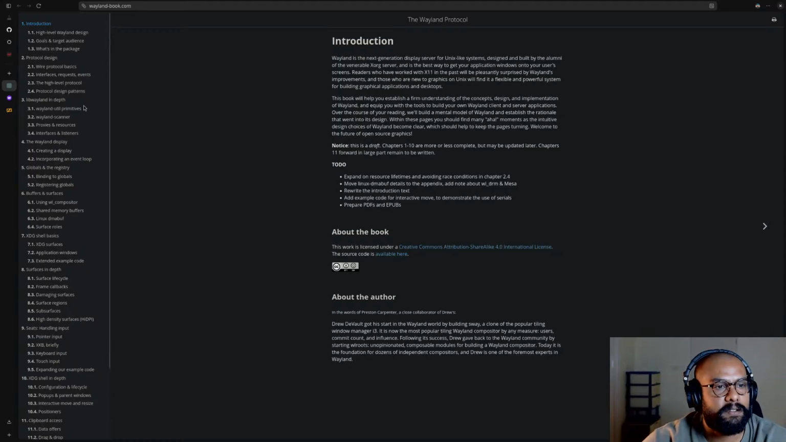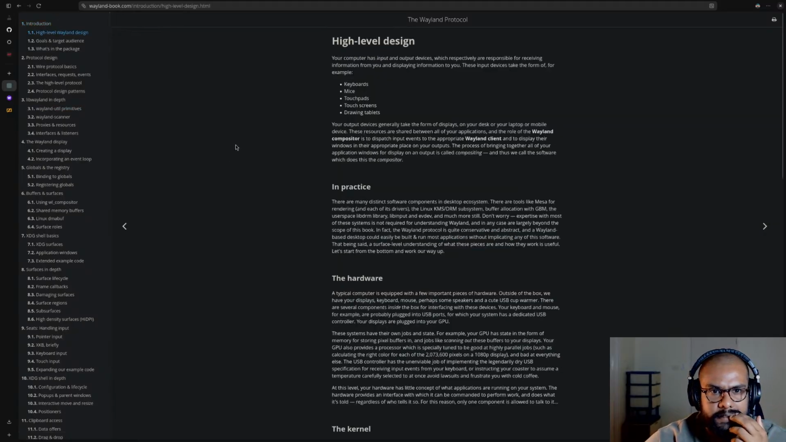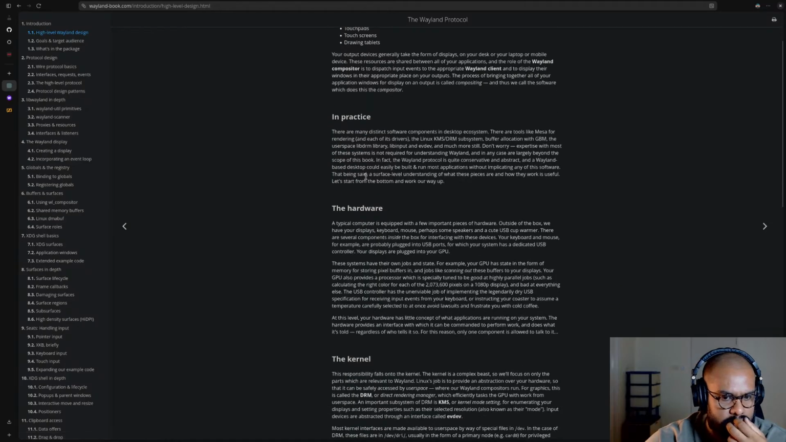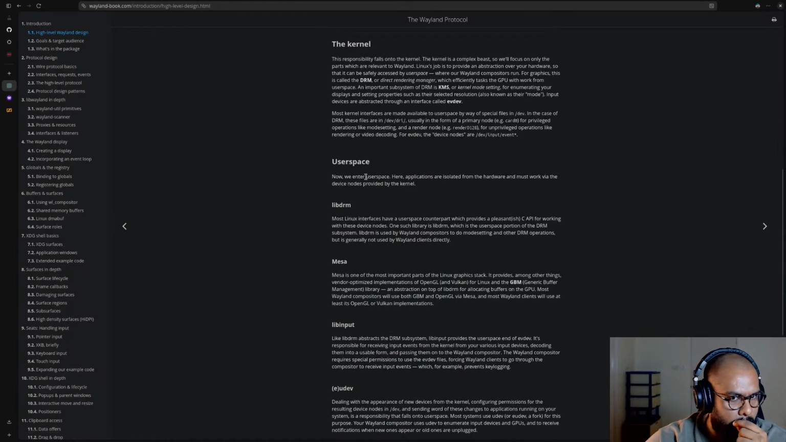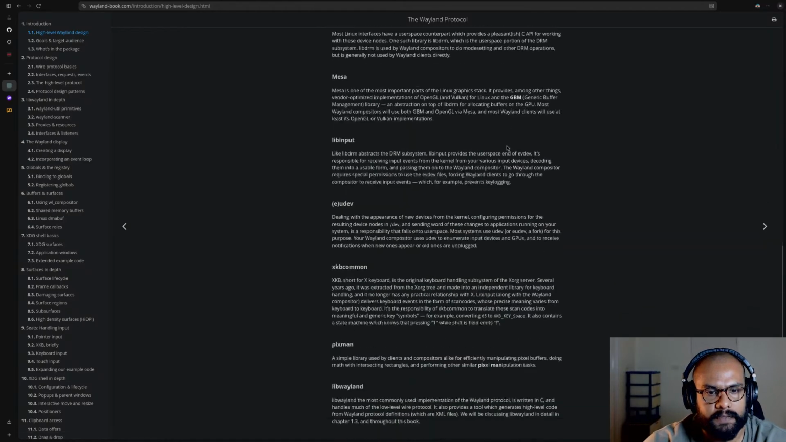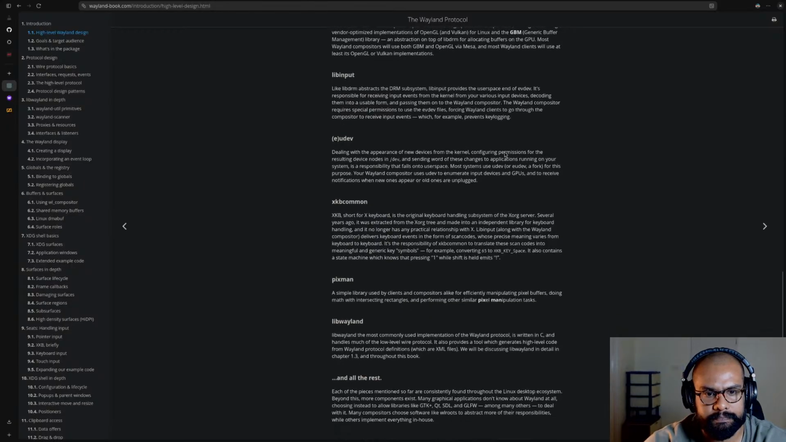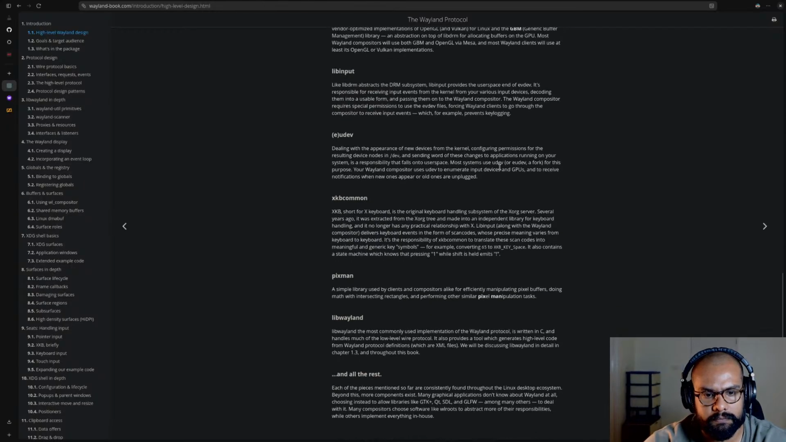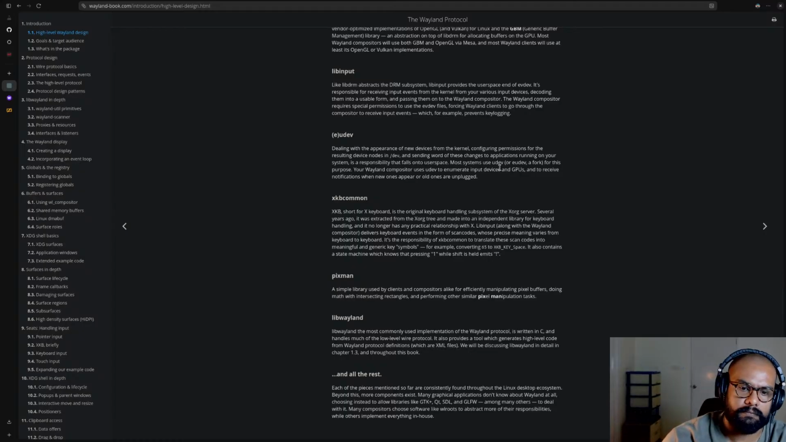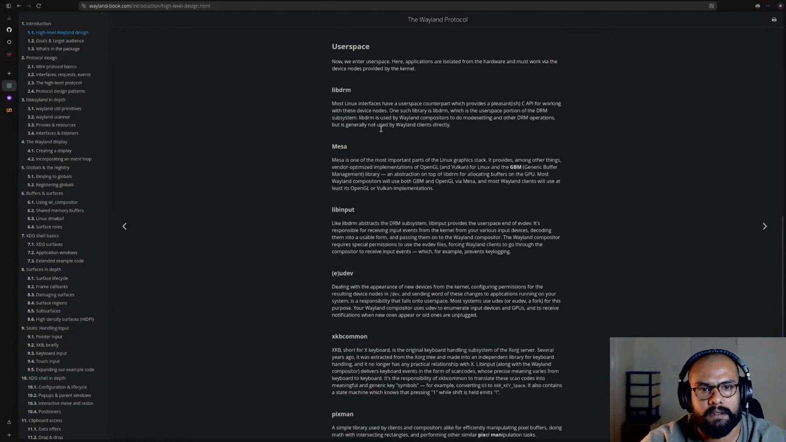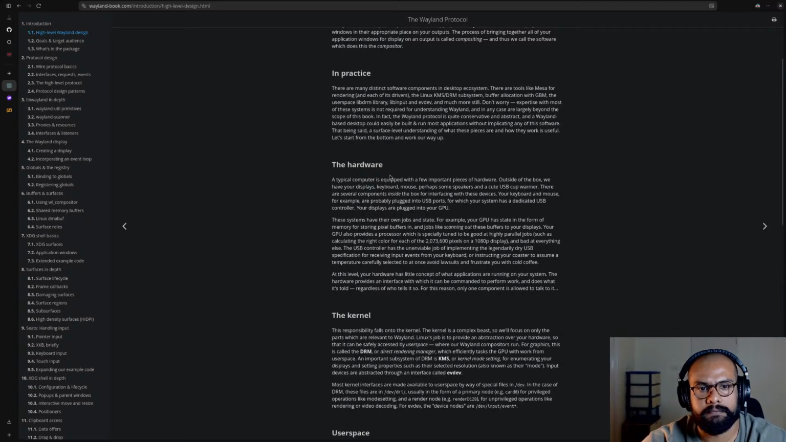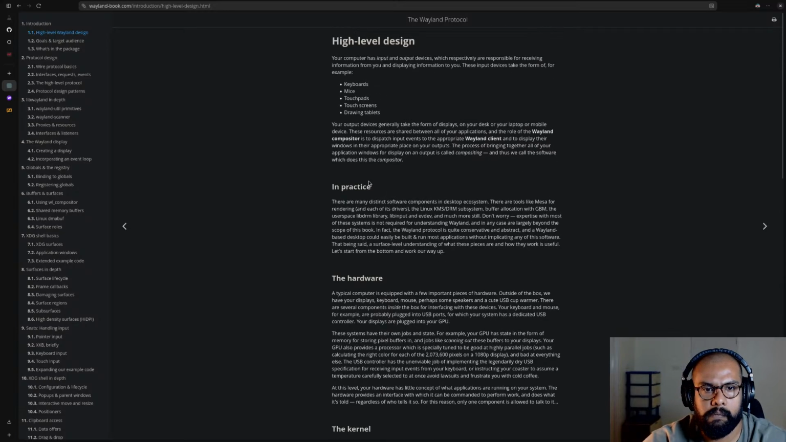Right, okay. So we'll start at the very beginning. Just go through high-level Wayland design, keyboards, touchpads. Never really read this. I'll just read this a little bit, see if it makes sense.